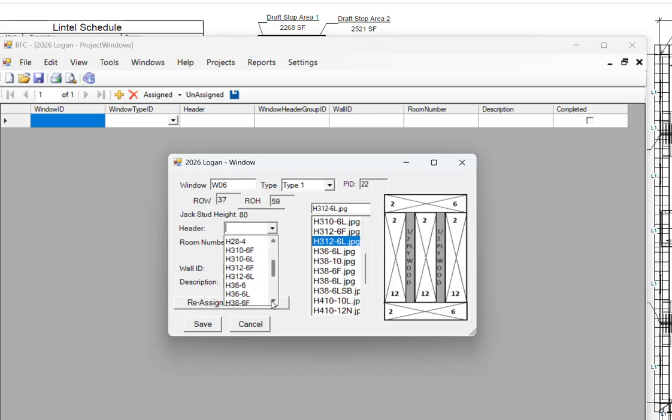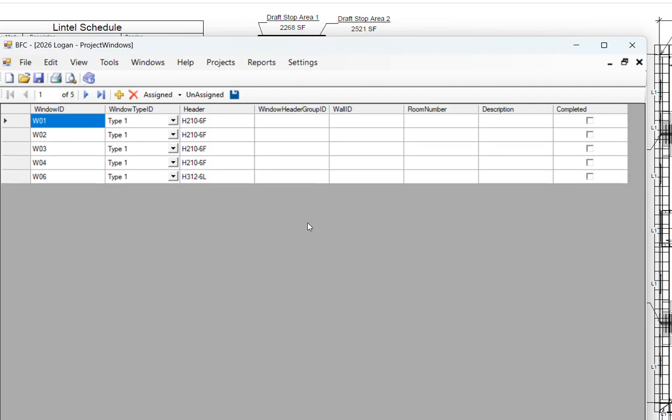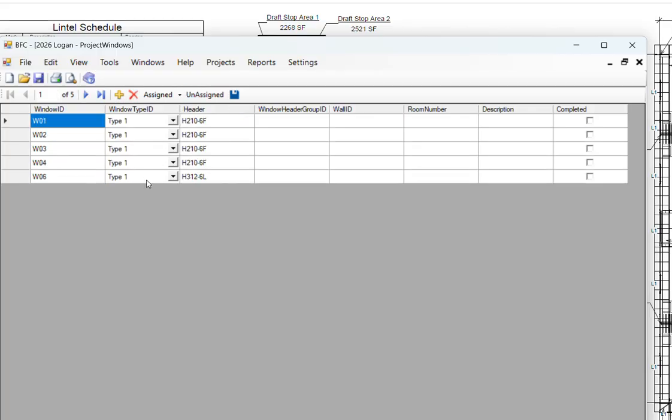I'll pick that. And again, if these images here didn't exist in the list before, you have to use a graphics program to create these and save them out as JPEGs, which I've already done. And they're available up there. So I'm going to save that. So we have a W06 here at this point. It automatically goes to unassigned. So we can see it's added that window there.